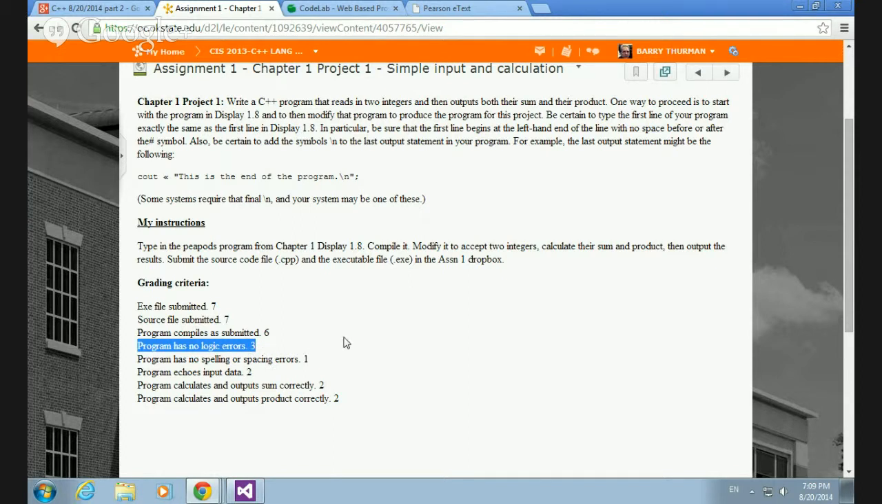It should do what it's supposed to and not have any logic errors. Okay? 3 points. It should have no spelling or spacing errors. So in other words, running a number up against a word. It should echo the input data. Always a good practice to tell the user what you thought he typed. It should calculate and output the sum correctly and calculate and output the product correctly. And we're going to submit the source code file and the executable file in the Assignment 1 Dropbox.